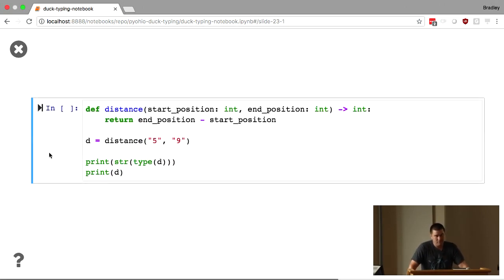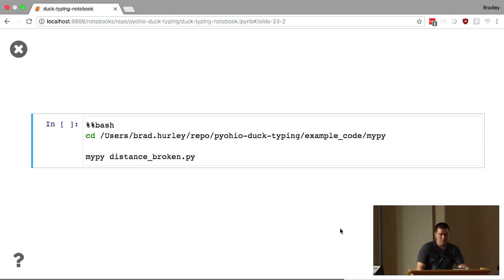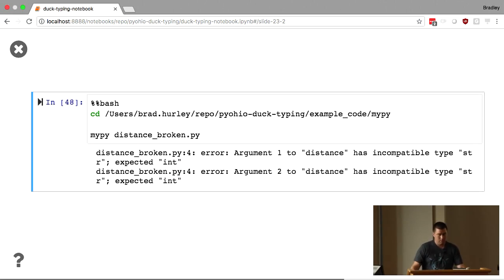So the first piece, here's our broken distance method that I demoed earlier, where we're passing a string instead of an int into our function. And if we run mypy against this, we can see that it returns 2 error messages telling us that the arguments have incompatible types. So similar to Pyre, mypy is typically run outside of your IDE, but there are also plugins that allow this to function.